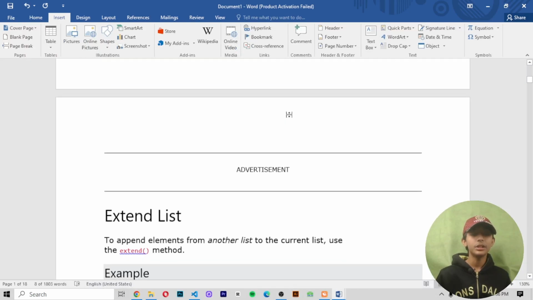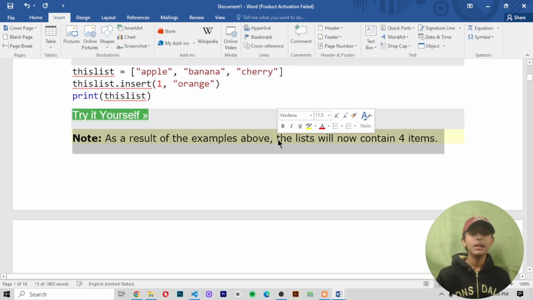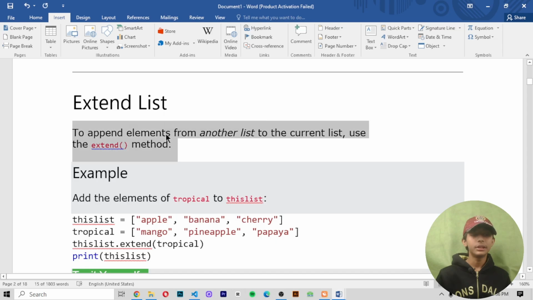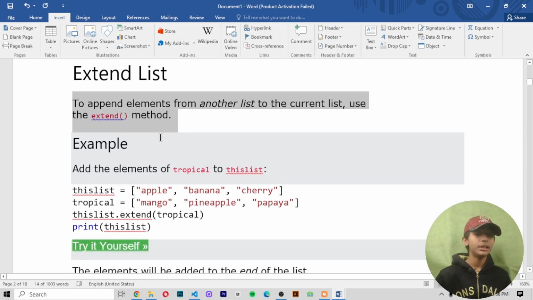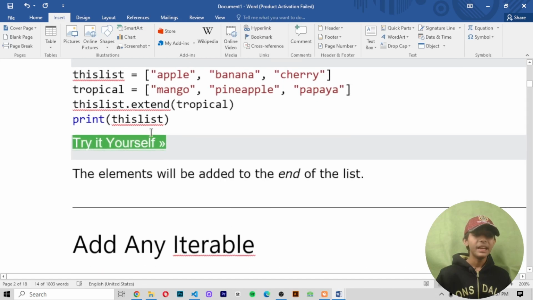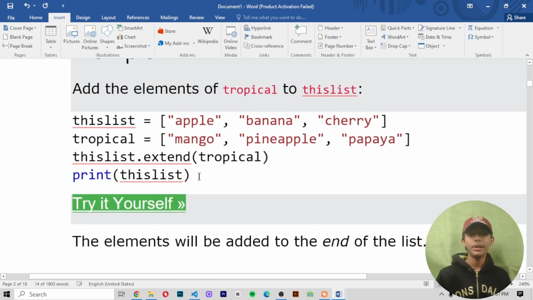Note that as a result of the examples above, the list will contain 4 items. Okay, here you can see it. Now extend list. To append elements from another list to the current list, you can use the extend method. Okay, there is one more method to append elements, the extend method. In the example, we add the elements of tropical to this list.